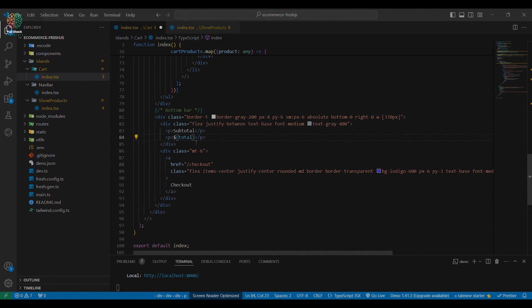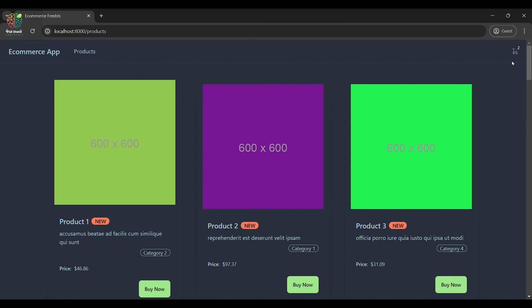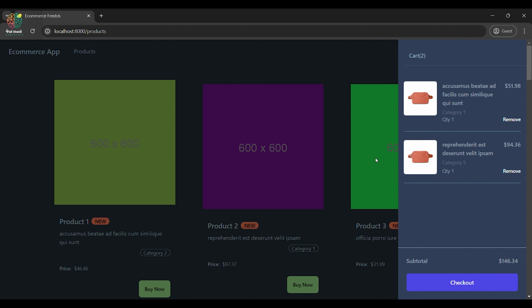Let's check the changes in the browser now. Alright, click on cart icon. Remove one item. As you can see, the price is changing in real time too. Great, it's working as expected.